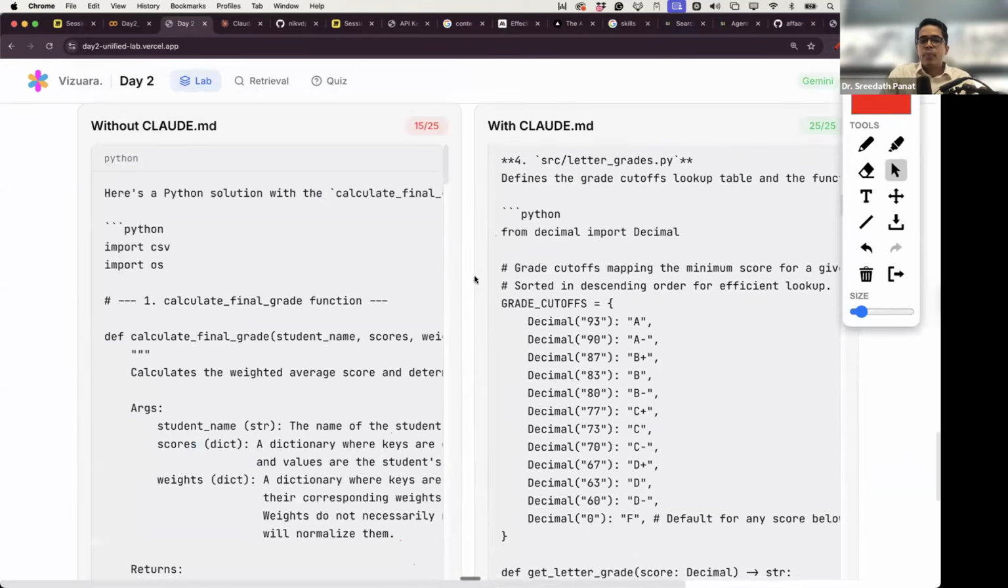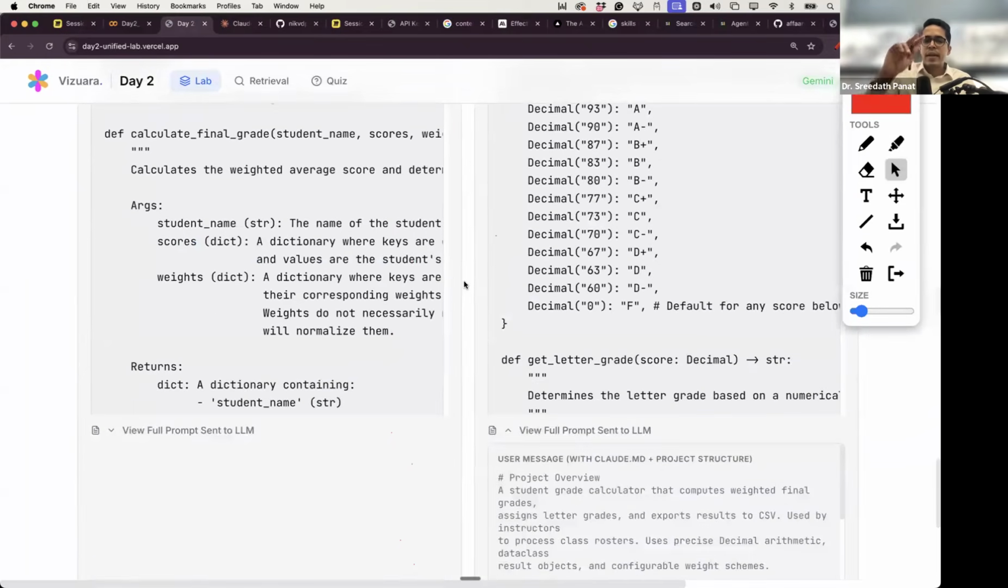So here, basically, the prompt that we are passing to the LLM is a concatenation of two things: stuff that is put into the Claude.md, concatenated with things that are there in the user prompt.